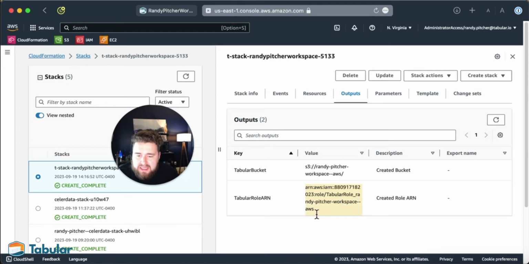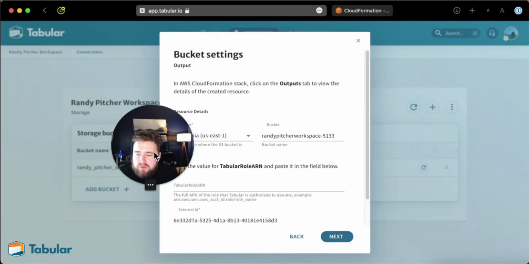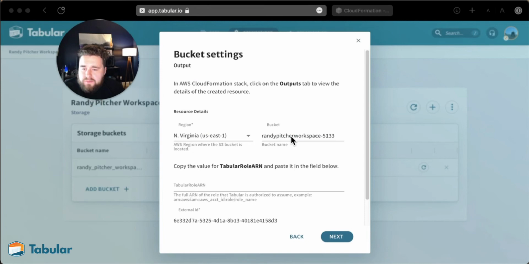So the bucket that I created is the Randy Pitcher Workspace AWS, and the Tabular Role ARN is right here. So I'll copy that. Let's go back to Tabular. So I changed the bucket name. Important for me to update this, or things might get not ideal. So I'll paste this. Perfect.